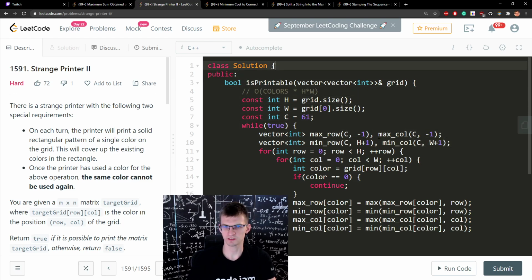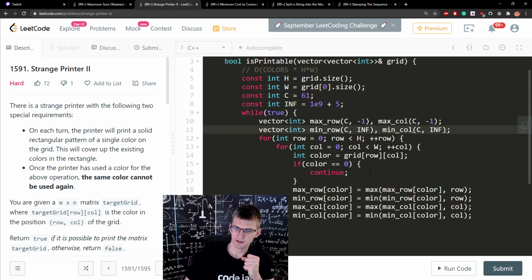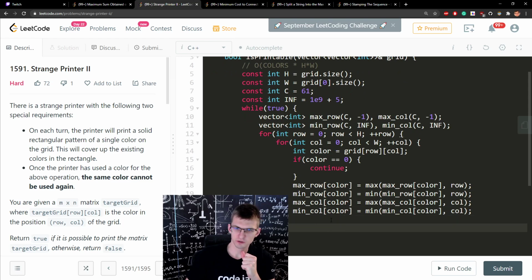This seems dangerous. Let me use infinity, billion plus 5, instead. I don't want to mess up width and height. Now I found a bounding box, so for every color I have a candidate to remove. And now I'm looking for such a color that inside your bounding box there is only your color.